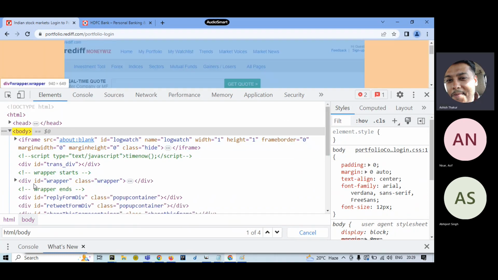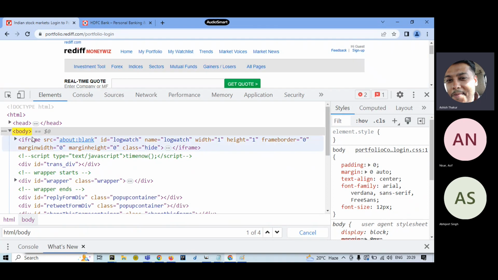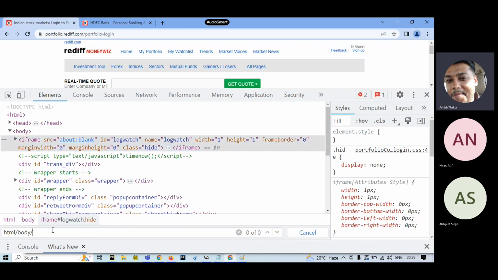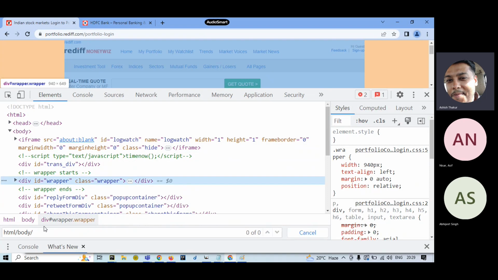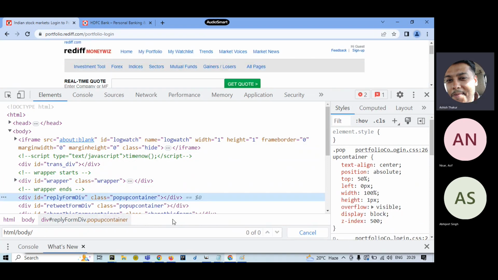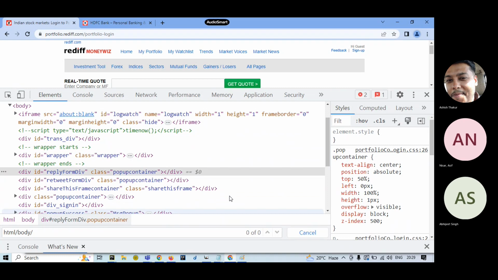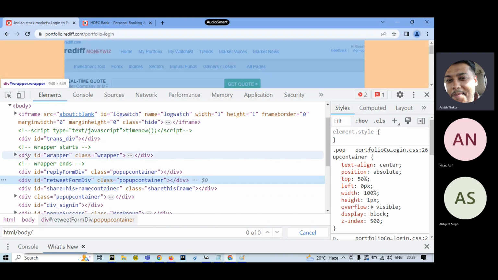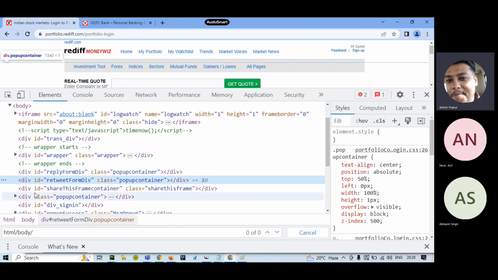Inside the body tag, you have the first tag as iframe. If I write iframe, it will reach this iframe tag. The second tag is div tag. The third tag is also div tag. The fourth tag is also div tag. So there are parallel division tags.